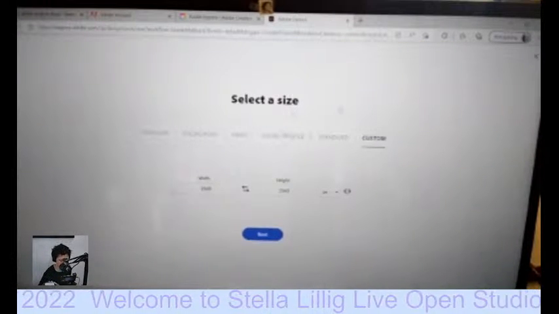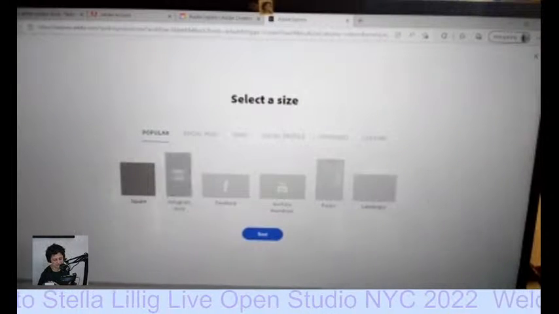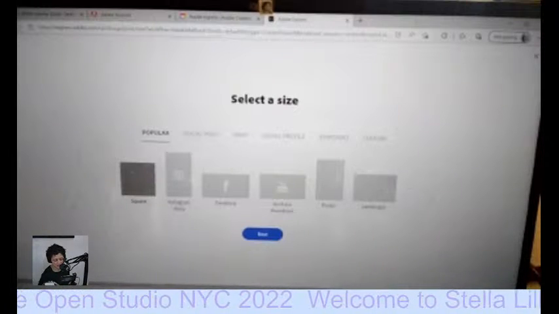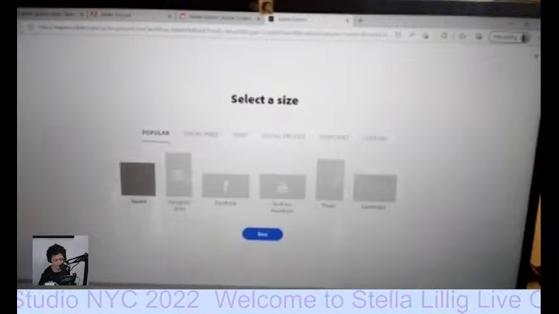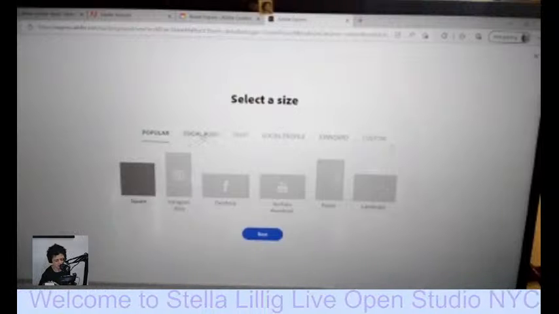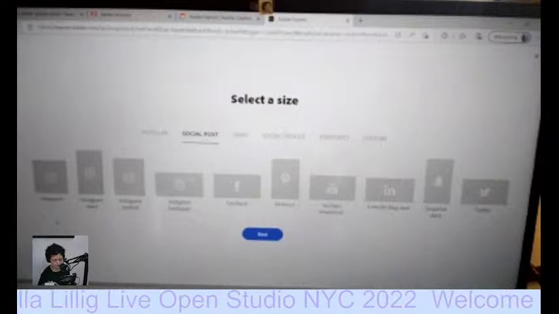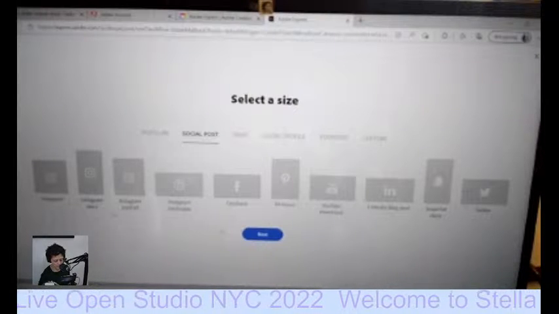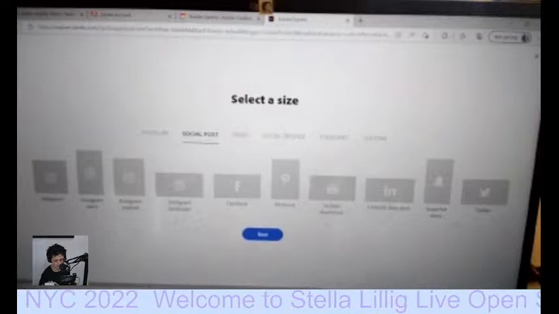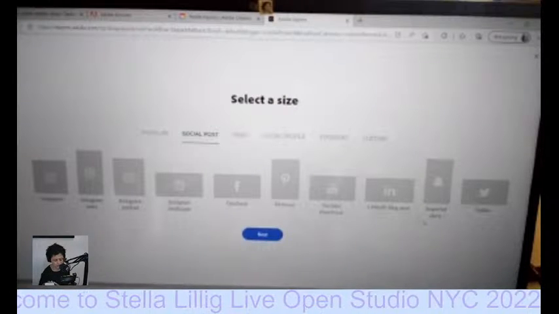Oh, here also you have a lot of options. It says popular. Let's see what is in here. Just for the social media thing, if I'm gonna use that, I like to use the square. I don't know why. Okay, let's say that I want to go to social media tab. It is Instagram. A lot of options for story, portrait, landscape. Same thing for Facebook, Pinterest, YouTube, LinkedIn, Snapchat, Twitter.